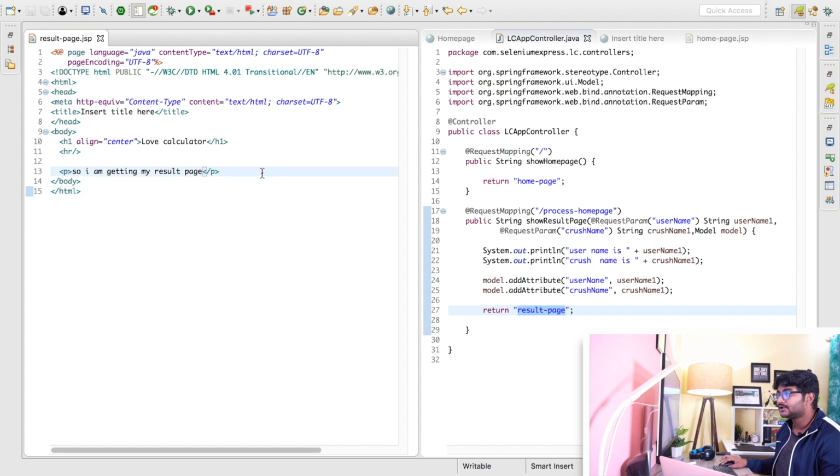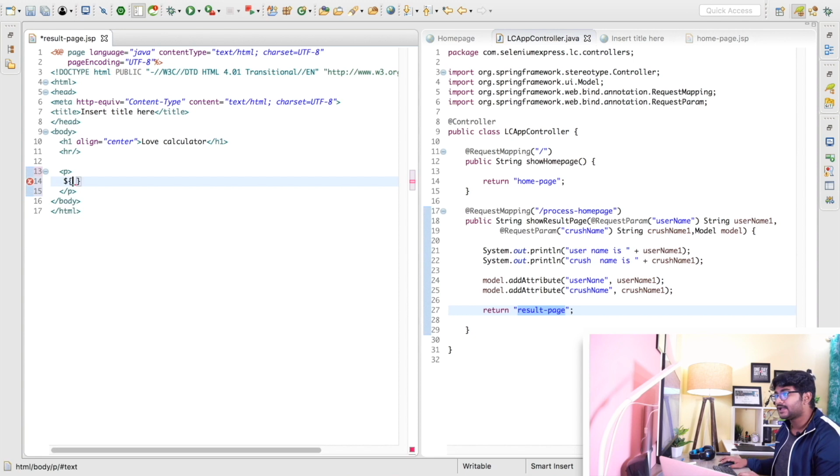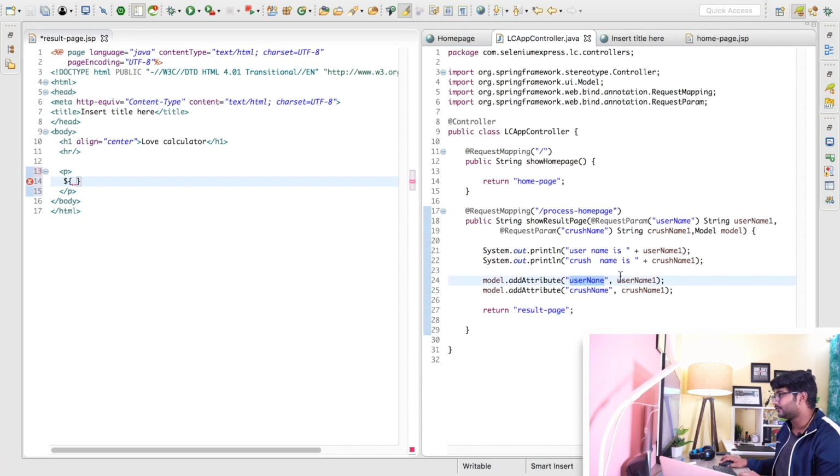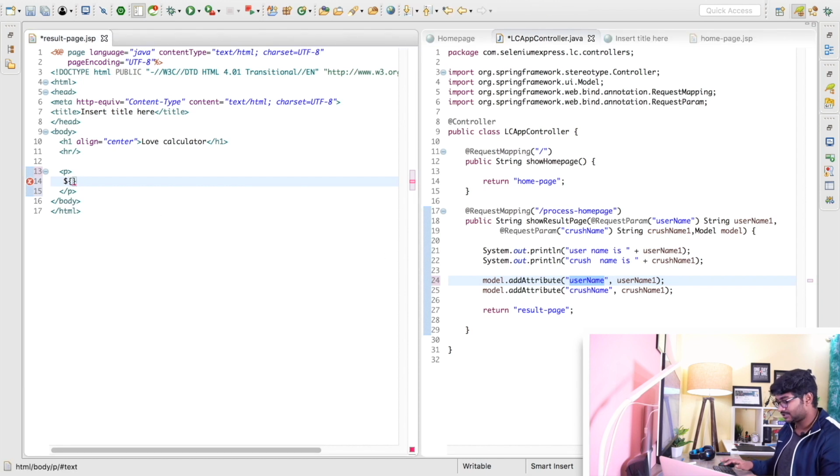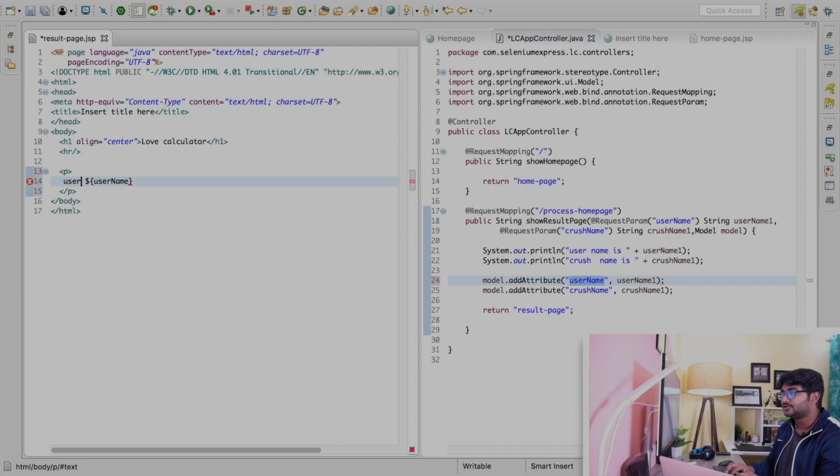So in my view here, I am going to remove this p tag content from here. And inside the p tag, I am going to print the value for username. What I have given the name, it should be the name attribute. Okay, let me copy this, and let me paste it right here. This is my username.